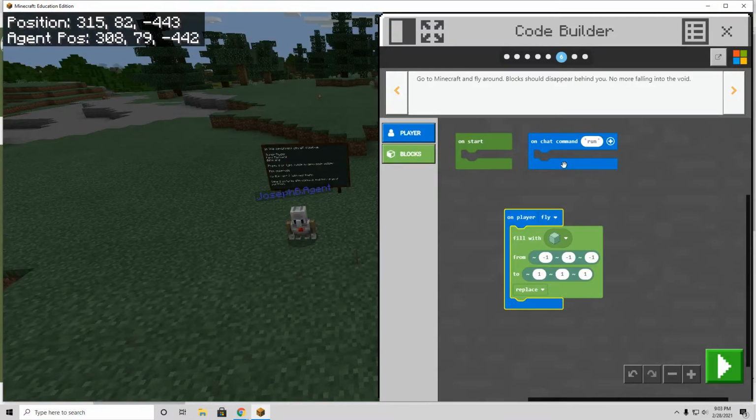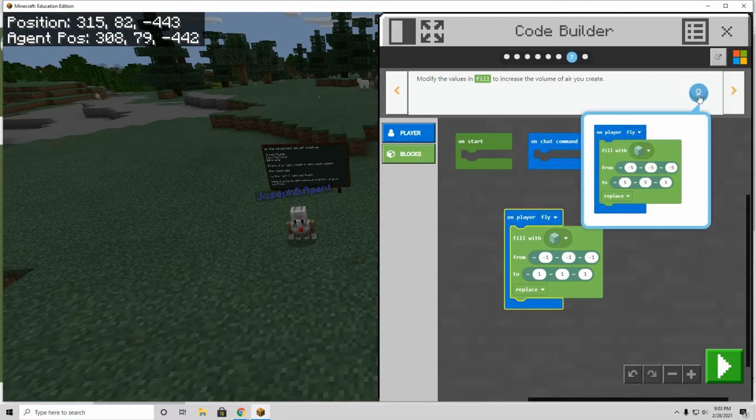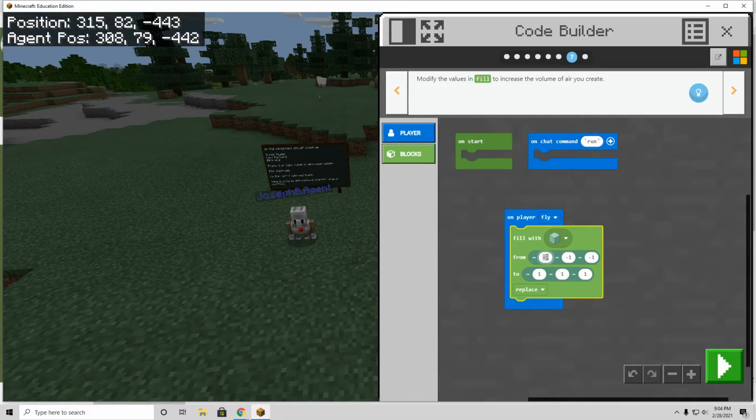So I'm going to go ahead and push C, and we're going to finish this one up. So we're going to modify the values in the fill block to increase the volume of air that you create. Now, for example, instead of going 1 block in every direction, they suggest going 5 blocks in every direction. 5 blocks to your left, 5 blocks below your feet, 5 blocks behind you, 5 blocks to your right, 5 blocks over your head, and 5 blocks in front of you, right? Which is a much, much larger volume of blocks than what we were doing before. So we're going to try this out.